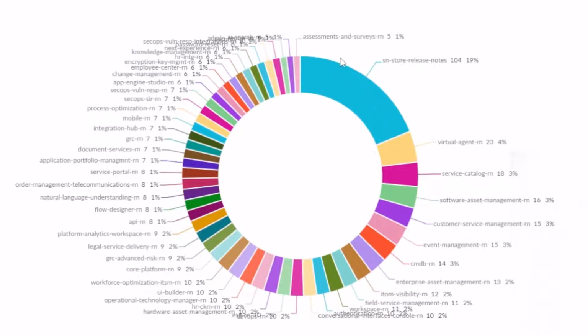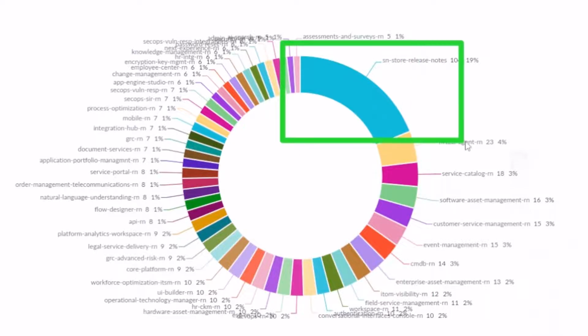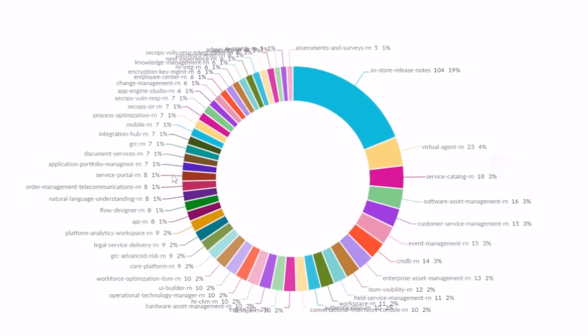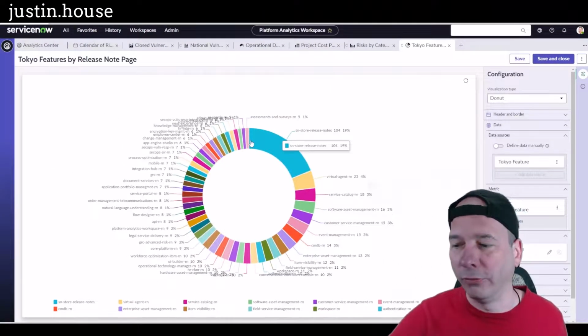I made a donut showing all of the features that I found in the Tokyo release that are grouped by the release note page. So if you saw it last Friday, I did a video on the ServiceNow store release notes, and so there was a ton in there. But next, right after that, is Virtual Agent, followed by Service Catalog, followed by Software Asset Management, Customer Service Management, and then on down, all to the very small ones there.